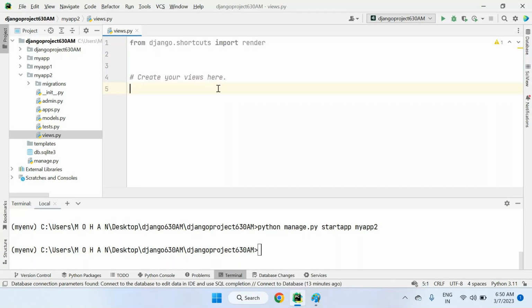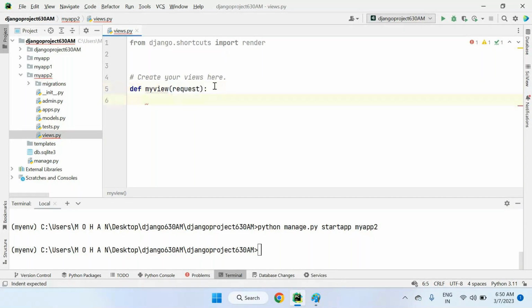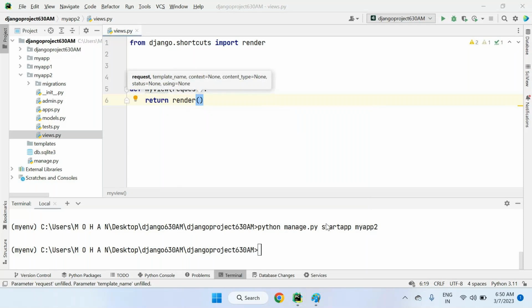Now let me create a view. You can take any name for the view, not a problem. Suppose I'm taking my view as the name of the function based view, with a request object here. The moment I take the request object, I am going to return. Previously I used HTTP response. This time I'm using return render. Render is important, sir. The render method is important. Okay, render method.